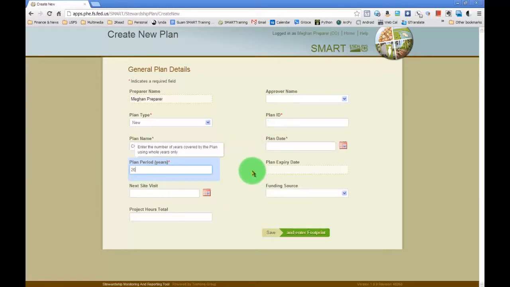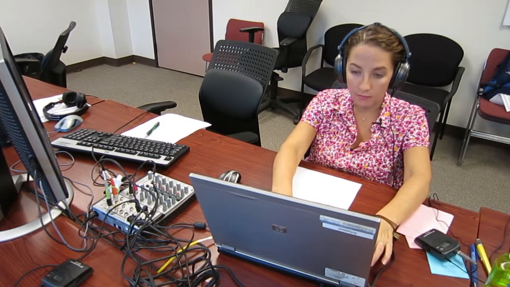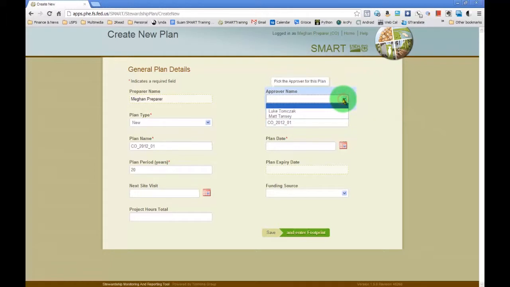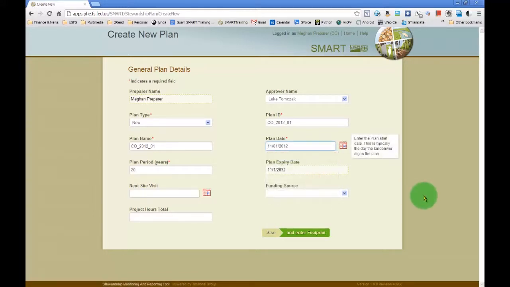Remember, you only have to fill in the required fields, which are indicated with a red asterisk. Your plan ID and your plan name might actually be the same thing, once again, depending on your state's naming conventions. We're going to start this plan effective the beginning of next month, so November 1st. And then we're going to say save.